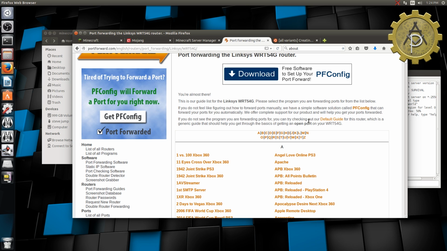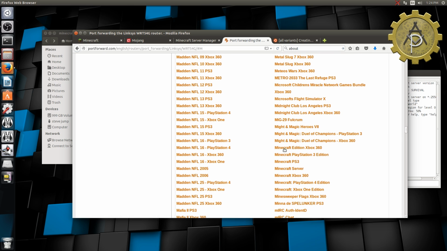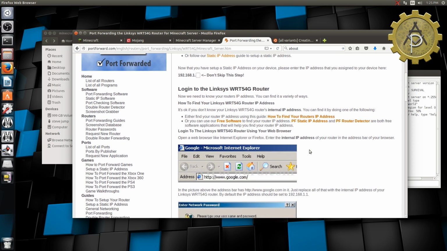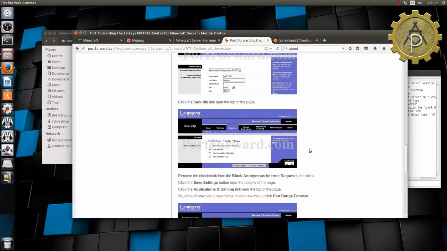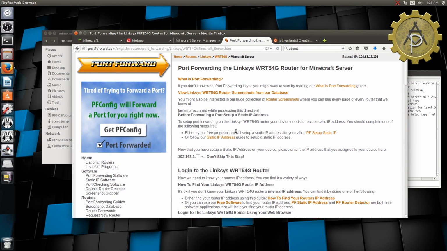But if you want to have very specific instructions on how to port forward Minecraft, which is pretty much the default instructions plus the 25565 and all that kind of stuff, you can click M, and you can go down and you can go find your game. They have lots of games in here. You simply find Minecraft server. And then there you go. You have your instructions for how to log into your router, how to port forward the server, and all the instructions are there. So I'd recommend using this website for port forwarding.